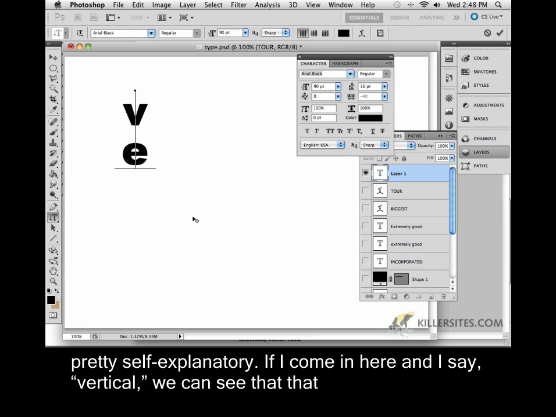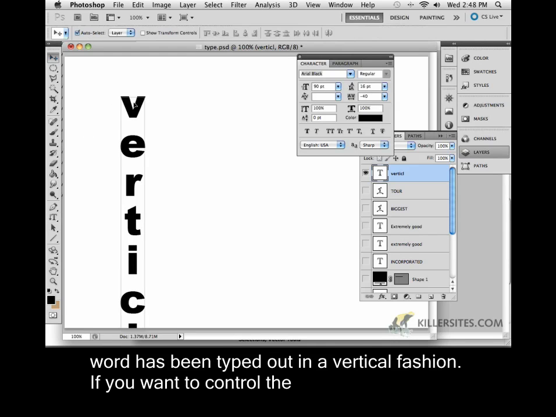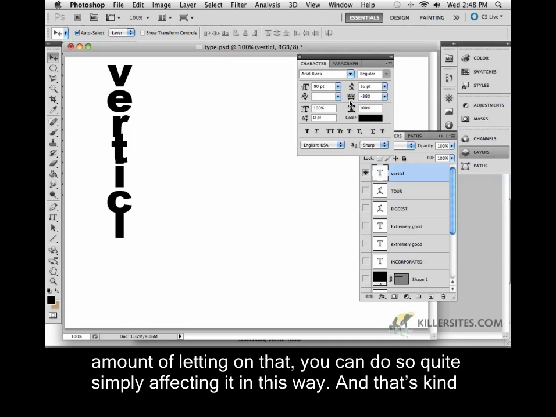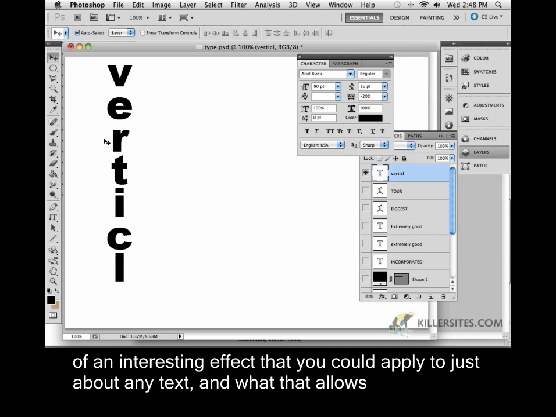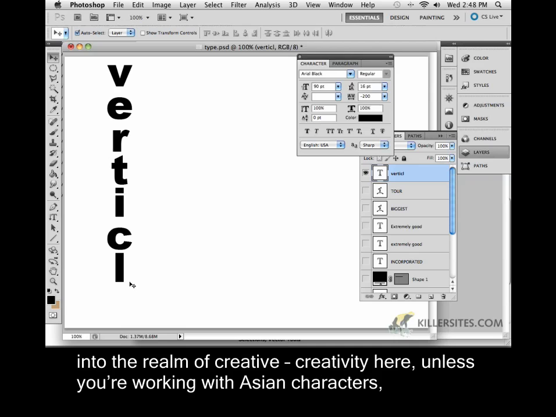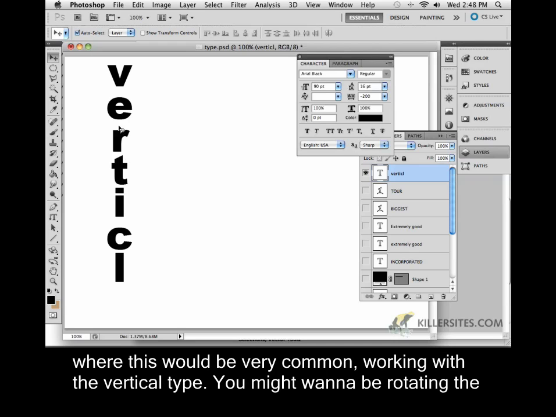If I come in here and I say vertical, we can see that that word has been typed out in a vertical fashion. If you want to control the amount of leading on that, you can do so quite simply by affecting it in this way. And that's kind of an interesting effect that you can apply to just about any text. And what that allows you to do is to create something in this fashion. And again, of course, you're getting into the realm of creativity here, unless you're working with Asian characters, where this would be very common working with the vertical type.